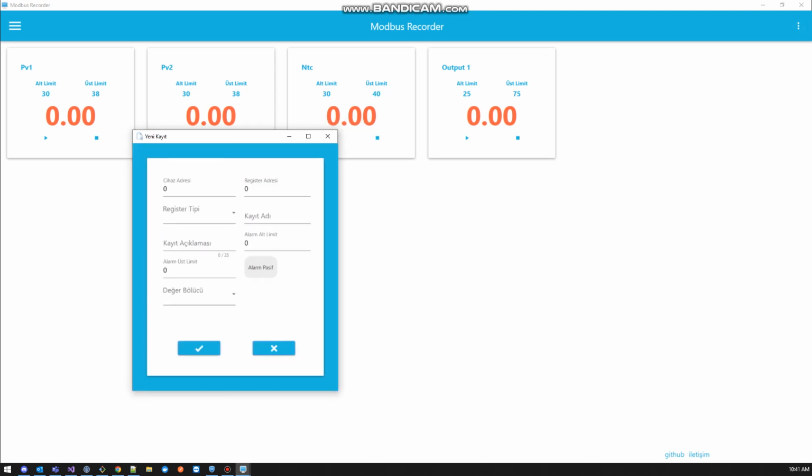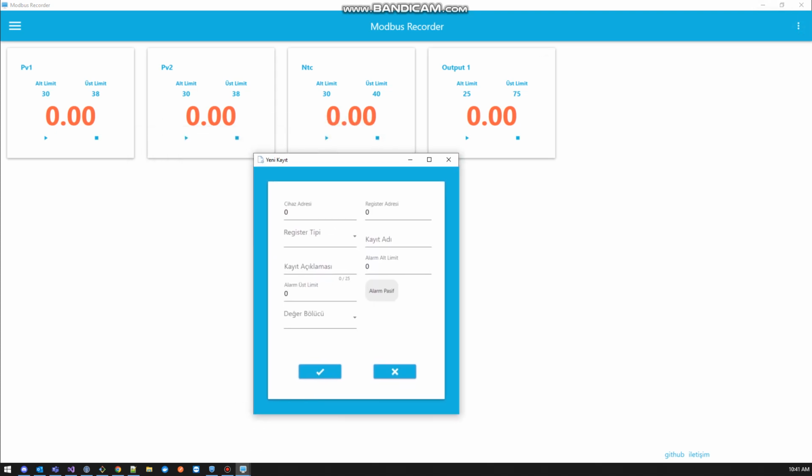Add record, from Turkish Kayıt Ekle. This is the new record. Device address, register address. For example, device address 1, register address 54, which I know. And register type here, input registers, output 2, current output, I can say.